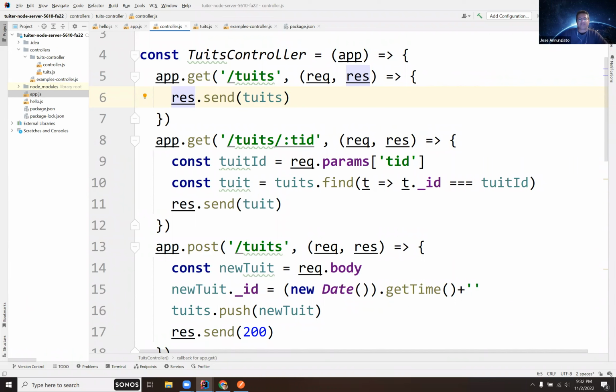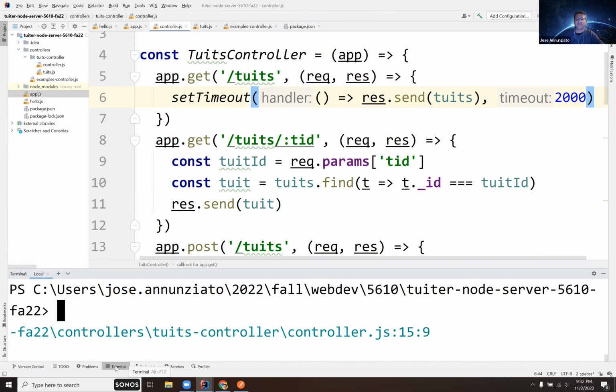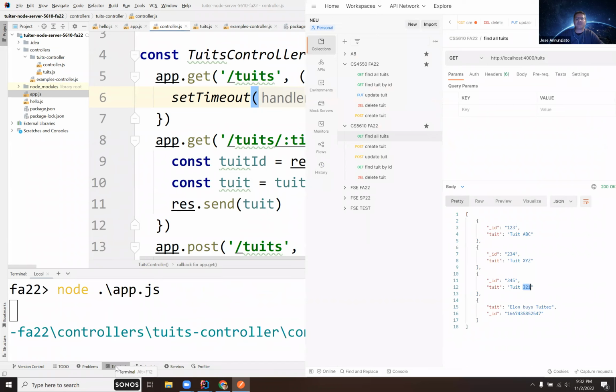So we're going to create a timer. We'll say set timeout, and we're going to wrap this in this function. We're going to call the response.send, but we're going to call it 2 seconds later. So we're going to wait 2,000 milliseconds, and then respond with the array of tweets. Okay, so let's restart the server here. I just wanted to illustrate what would happen if this waited. So let's go back here, to the browser.